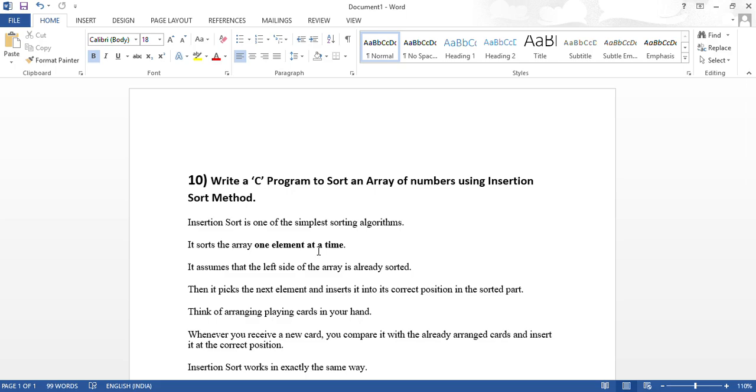Good morning everyone. In today's practical we will learn how to sort an array of numbers using the insertion sort. Before going to the program, let's understand what insertion sort is.